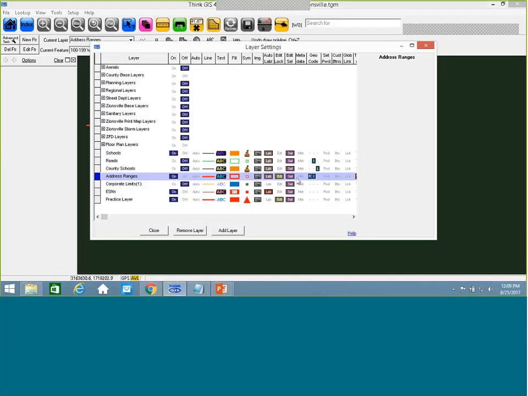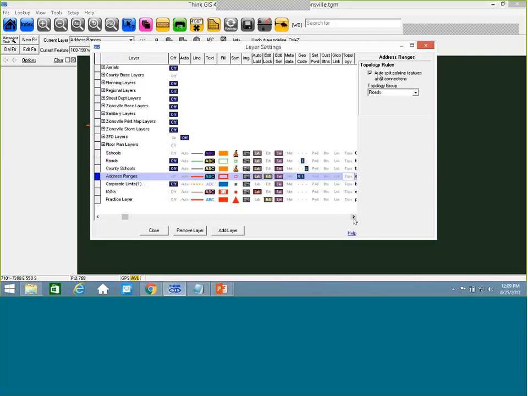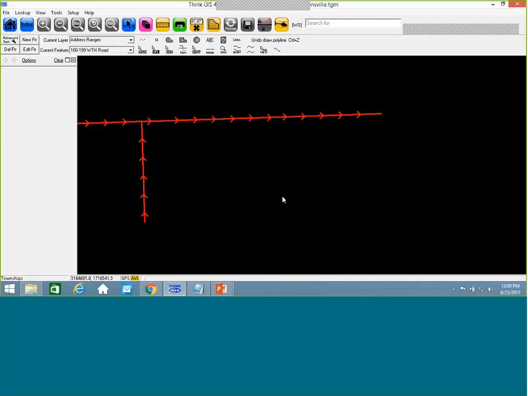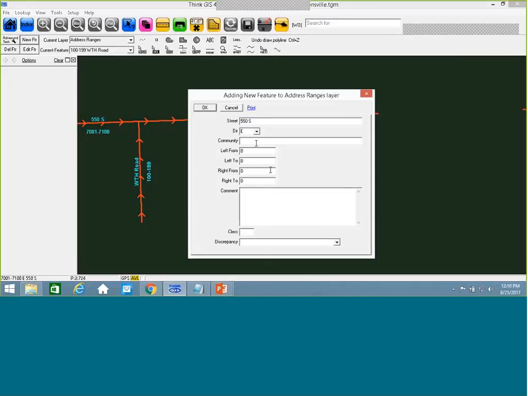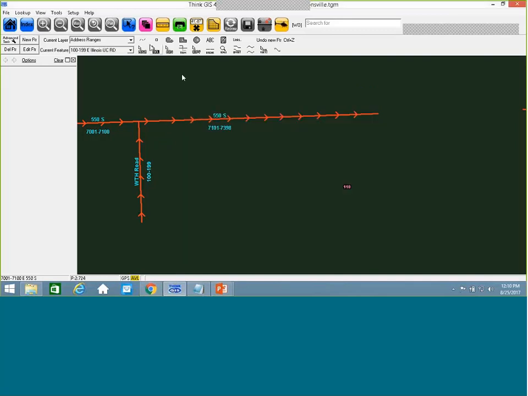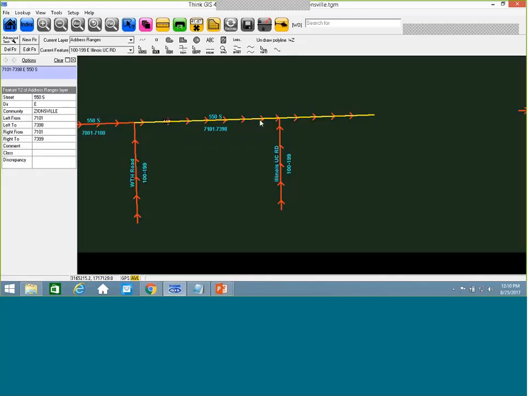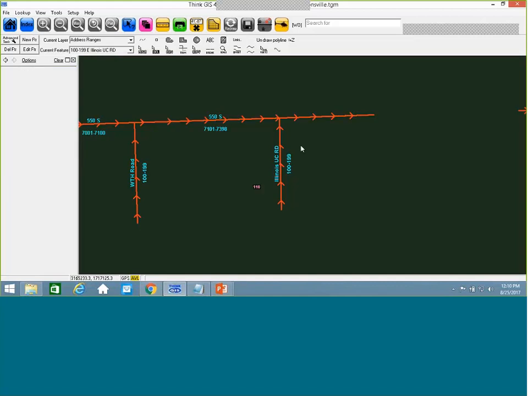If your layer was not set up as part of the topology, and you added another road, similar information. So this time I'm going to go ahead and draw this in. You can see this segment is still the same segment. So there's another way you can split this road information up for you.